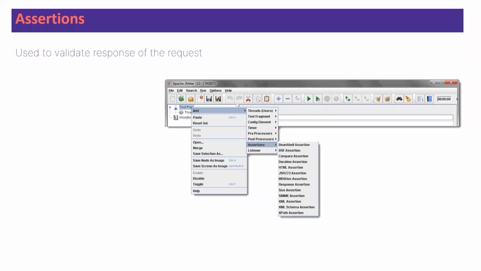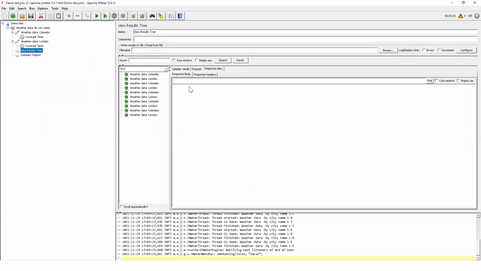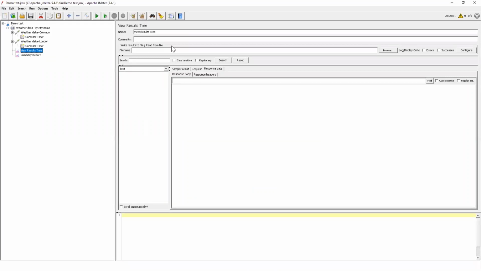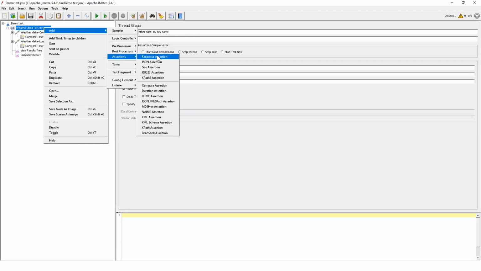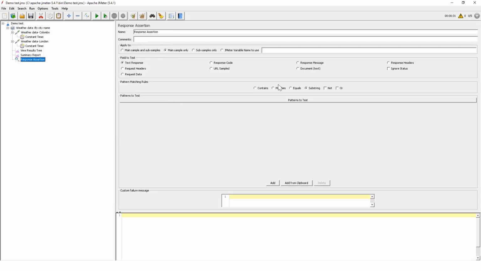If I go to my test plan, I'm going to clear this and add the assertion. I'm going to validate each request's response code. For that, I can add an assertion called response assertion. Here, we can configure using the response code. For example, I have to choose the response code and what the expected response code is. We can define it like this.